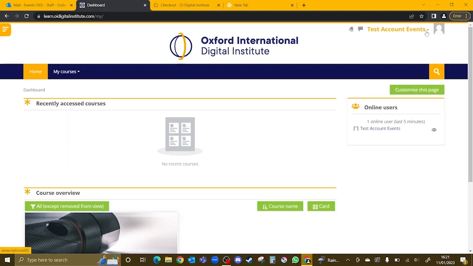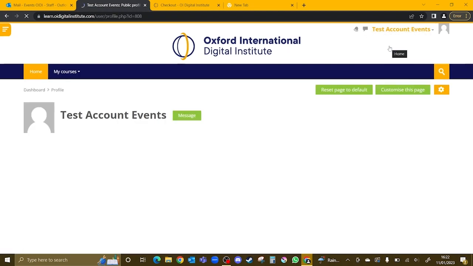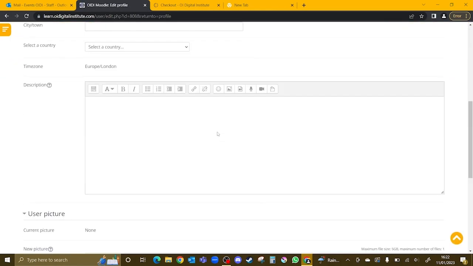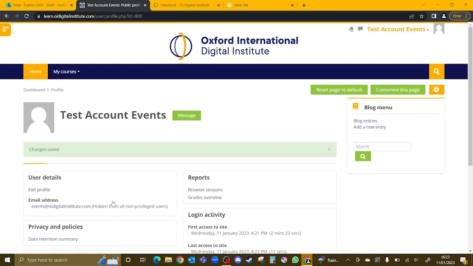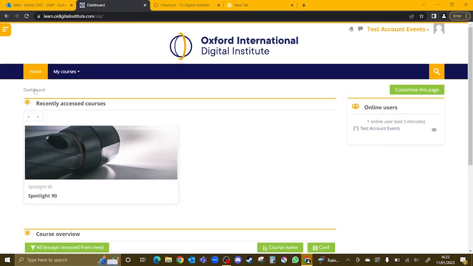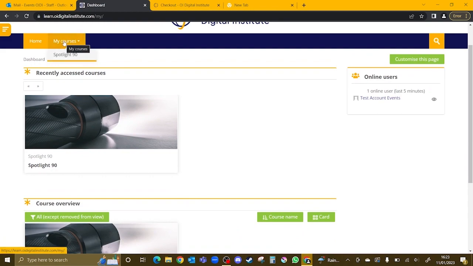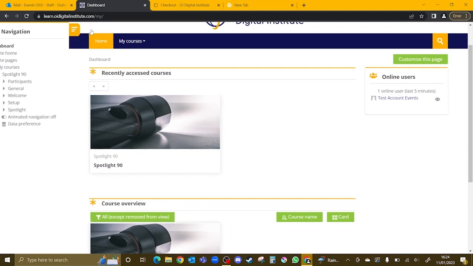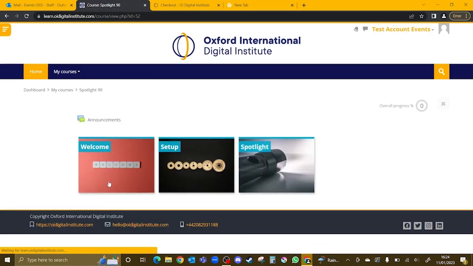Once you arrive at the homepage, you will find your profile details in the top right-hand corner, where you can edit your personal details. In the middle of the page, you will be able to see your Spotlight test. You can also find the test if you hover over My Courses, or by going to the navigation bar on the left. When ready, click on Spotlight to enter the test.